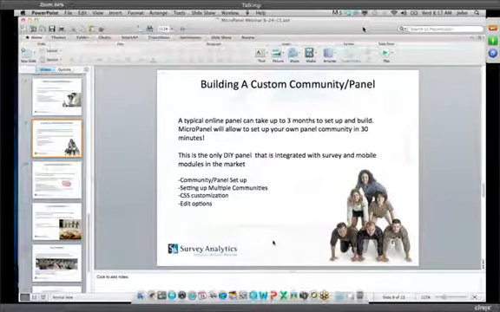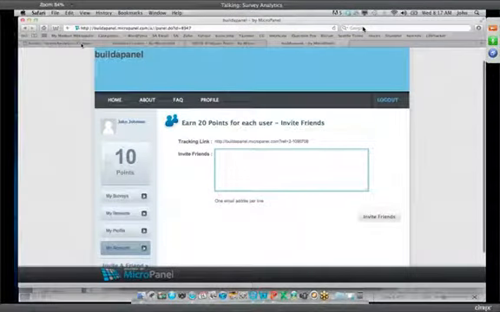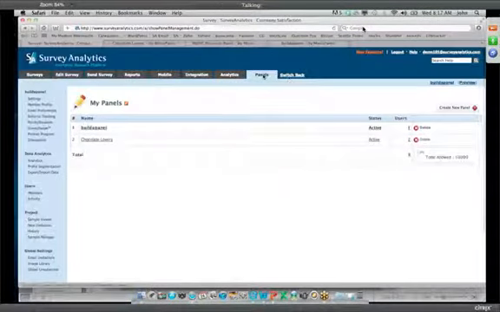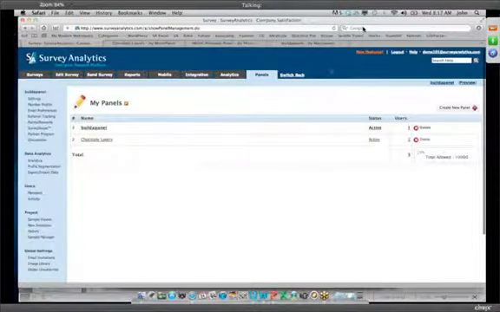So let's look at the community panel setup and setting up multiple communities, and take a look at the CSS customization and the edit options. I'm going to go in here into my account. You see we have our panels tab here, and we have 2 different panels that I have set up. We saw chocolate lovers here, and we just saw build a panel. I'm going to click create new panel.